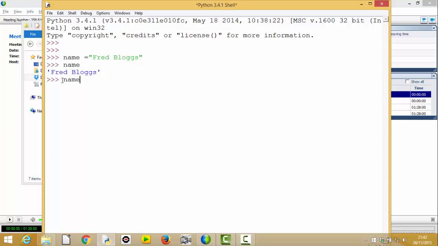So if I do name square brackets 0, what do you think I'll get there? Obviously I'll get the F, which is the F from the Fred. If I do name square brackets 0 colon 3, what will I get from there? 0 is F, 1 is R, 2 is E, and 3 is D. So I'll get F-R-E-D. Will I? No. I'll only get the F, R, and E. Remember, this means up to, but not including the 3.